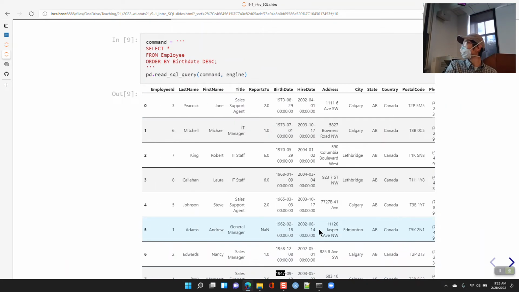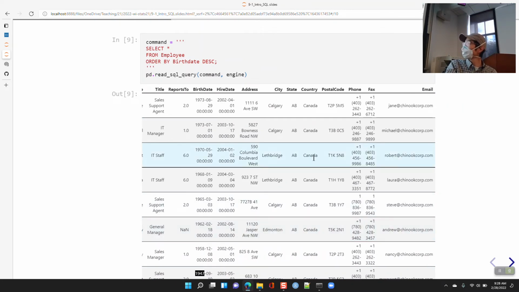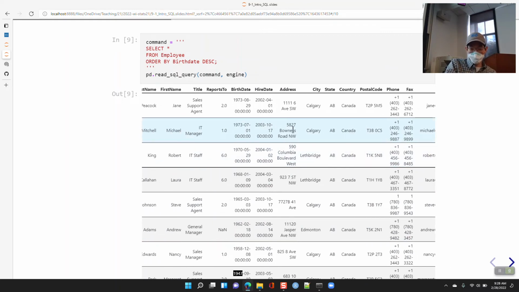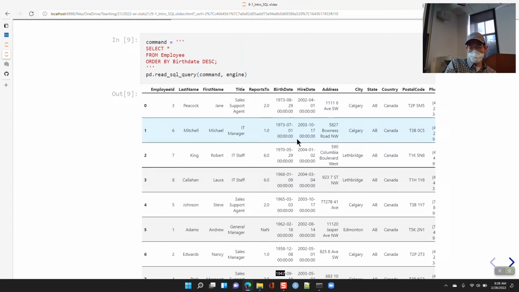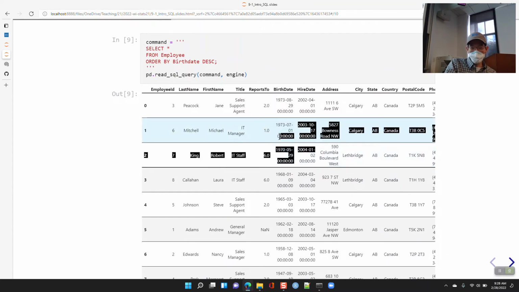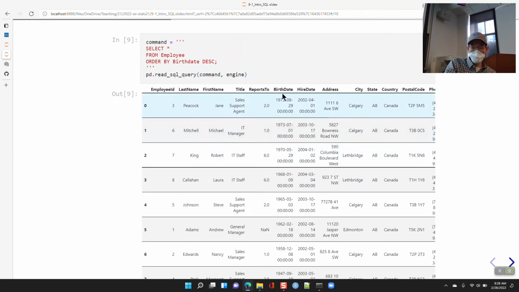I think this is it. All right, again, it looks like it's set up in Canada, Alberta, Canada, and we got all of this stuff, and it's just made up information, right? But here this is just our employees table, but we've sorted by birthday.